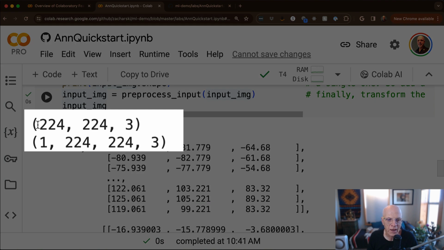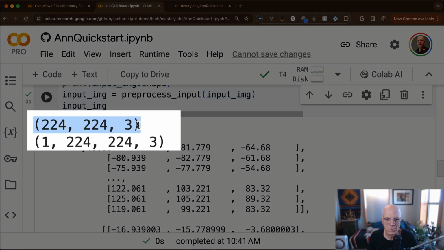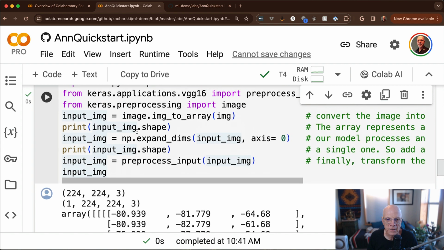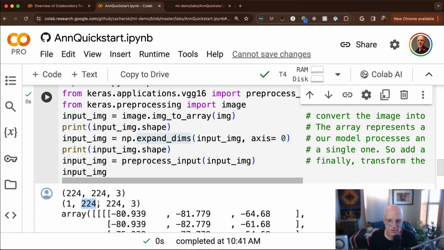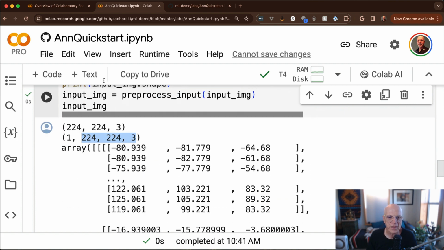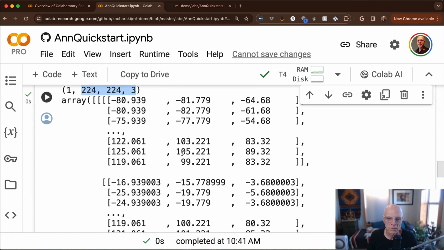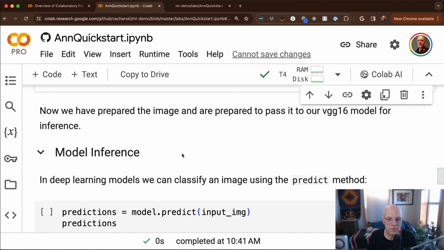So here we have the result: that shape, as we predicted, is 224 by 224 by 3. That's converting the image to an array. And up here, when I expand this dimension, I've added this 1 here, which means now I have an array where each element will be 224 by 224 by 3. All right, so now we have this input image, which is in the exact format needed by VGG16, our model.